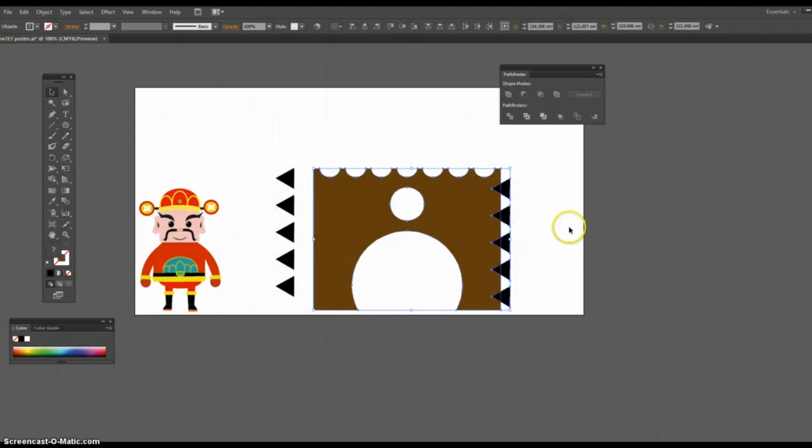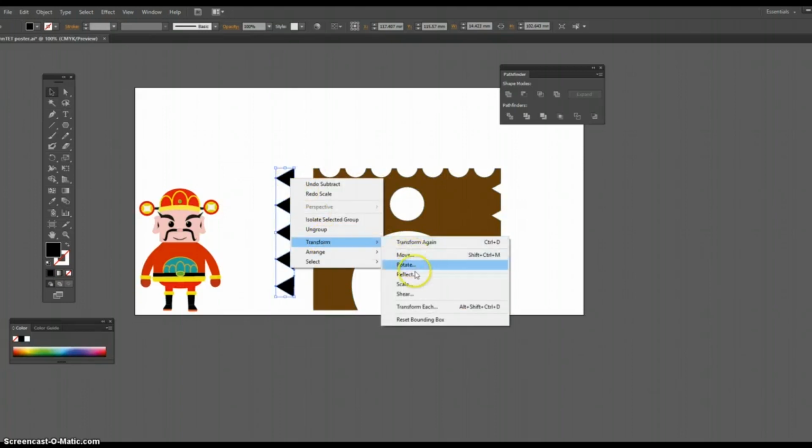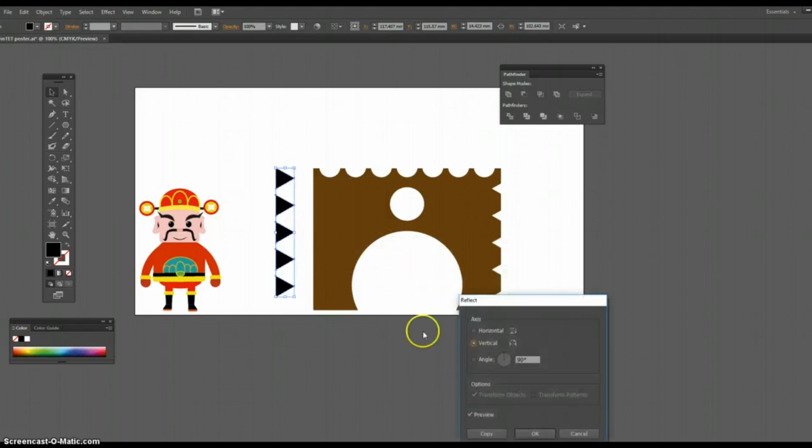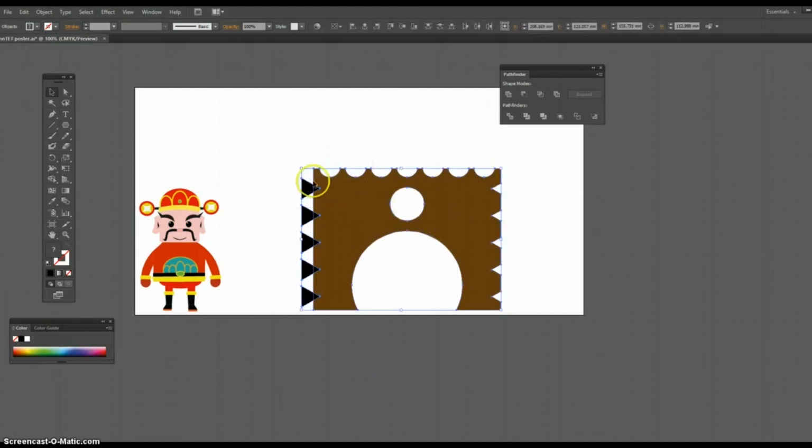I'm going to copy that, select both shapes, minus front. Brilliant. Let's flip those around. Another way to do that, by the way, is right-click, transform, reflect. And if you click preview, you'll see what kind of reflection you're getting. Okay, so that's perfect. Let's move that into place. Something like that. We're going to select both of the shapes and minus front.